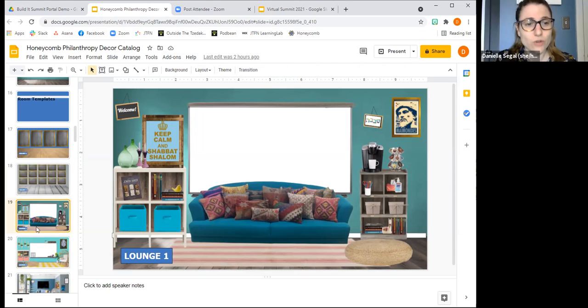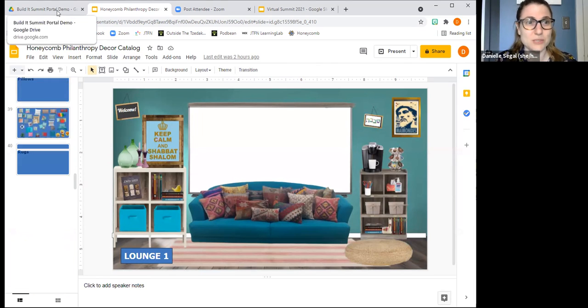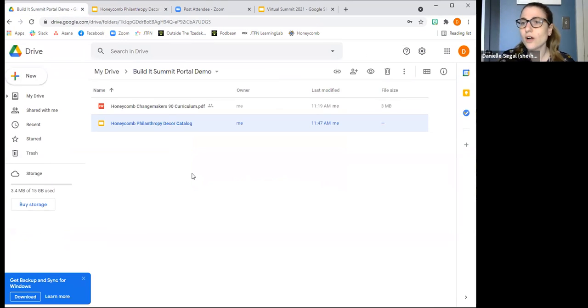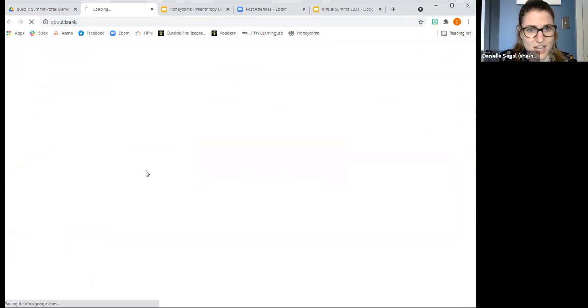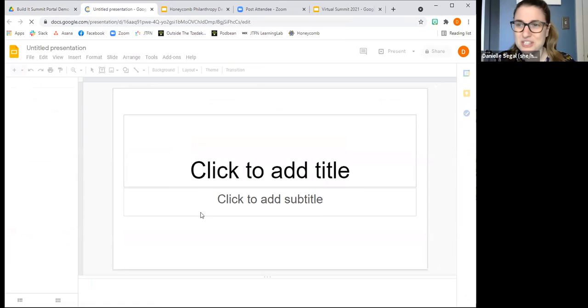So we've got our catalog here, which is going to help us as we build. So if you're building as we go along, feel free, open up your Google so you can follow along or watch what I'm doing here on the screen. So the first thing we're going to do is set up a slide. This whole portal is actually all done in Google Slides. So you go to your Google Drive, you go new, and we make a new slide. And that's how we start.